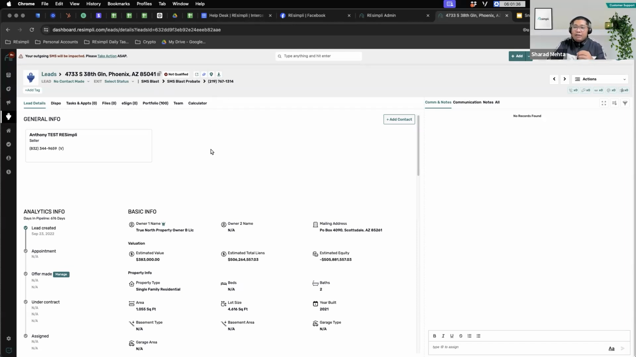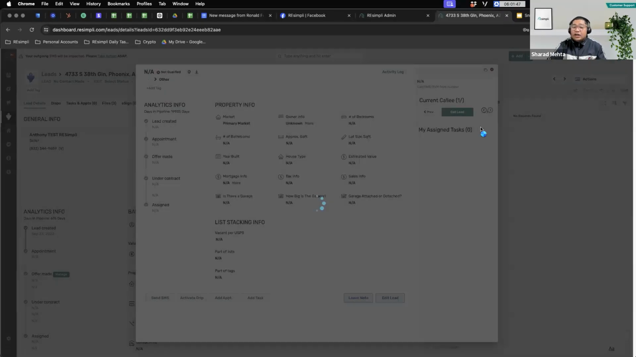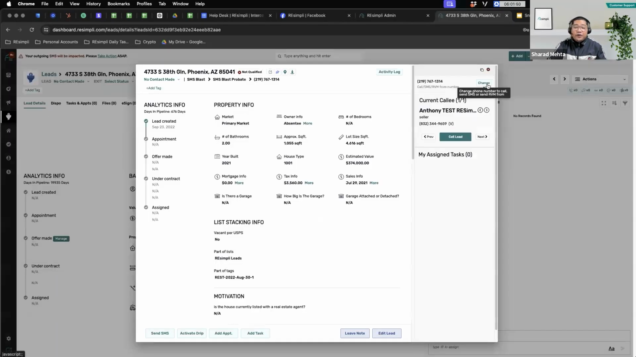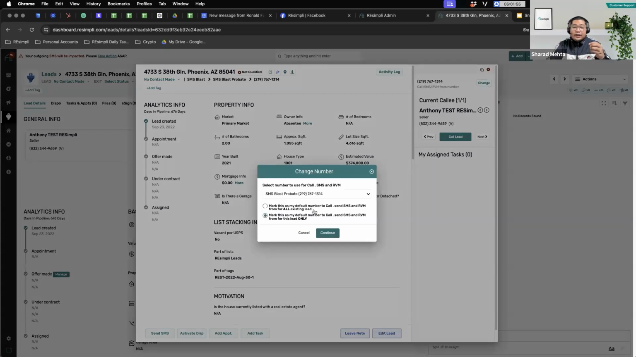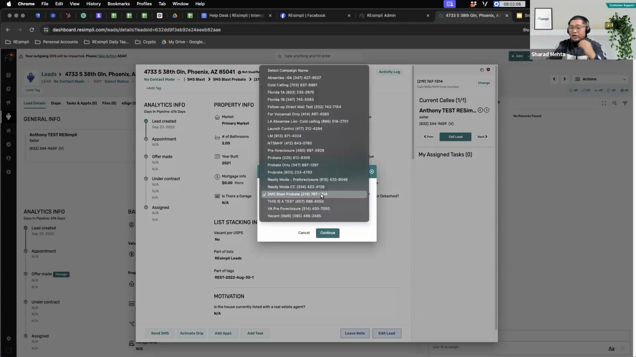Now, let's say my lead manager or acquisition tries to follow up with this lead using his or her direct number. They can simply go to this portion, and whenever they're making the call, you do have the option to change that phone number right here. If they want to change the outbound caller ID for their account, for that lead alone, or for all the existing leads under their bucket, they can also select this option right here. And the beauty of this is that it will not change the campaign that's originally attached to that lead.